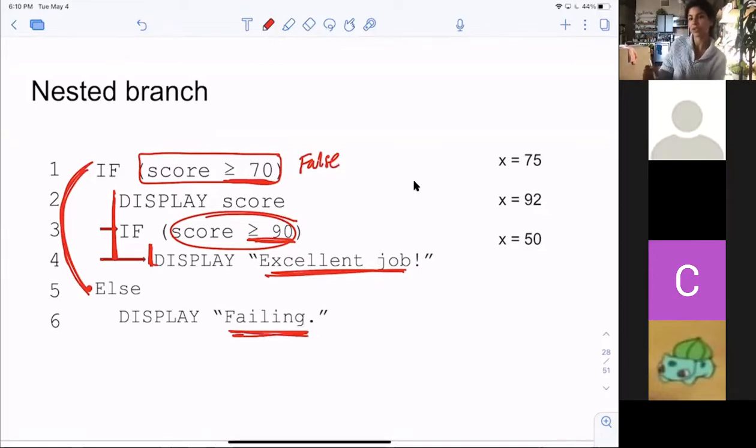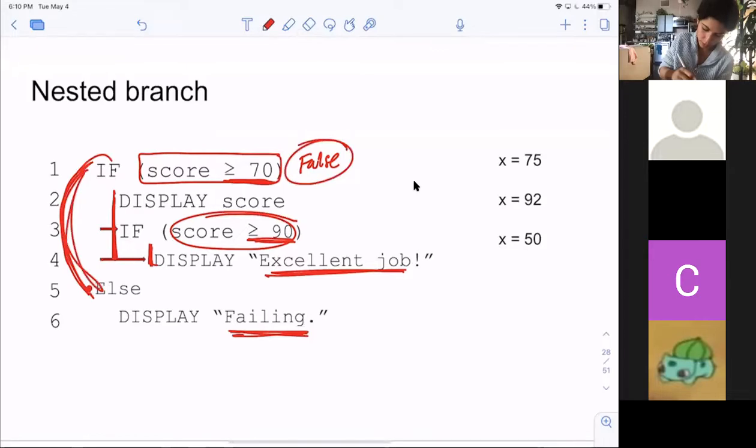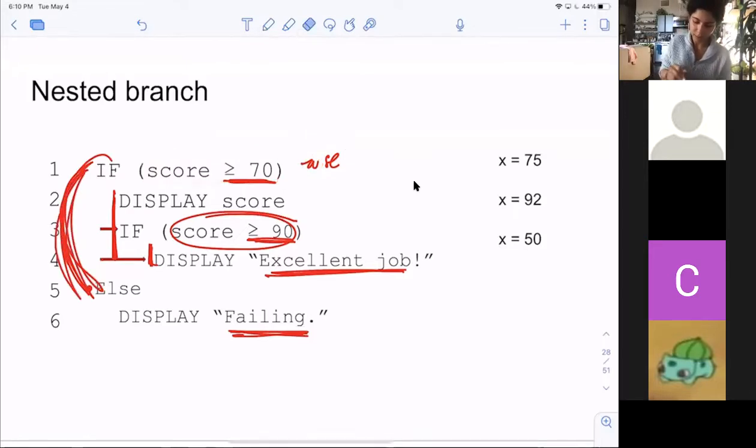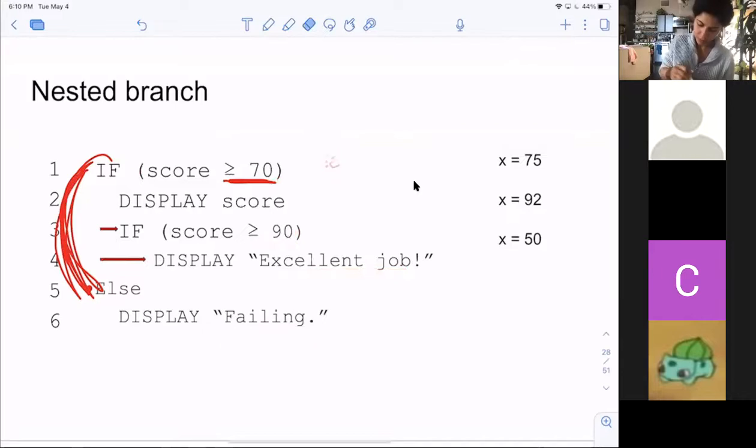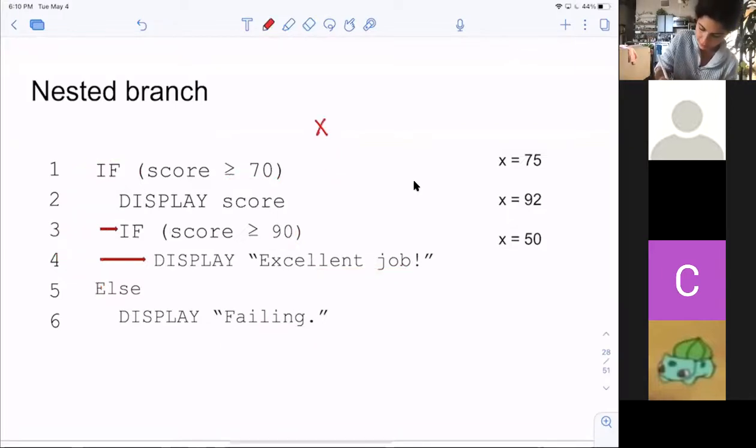So now if I get a score like 75, it won't say it's failing, because it either displayed my score or it said failing. Let me run it one more time so you guys can see. If X is 75, we want to check: is 75 greater than 70?